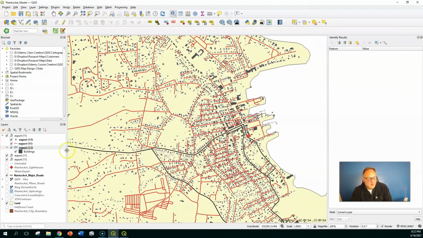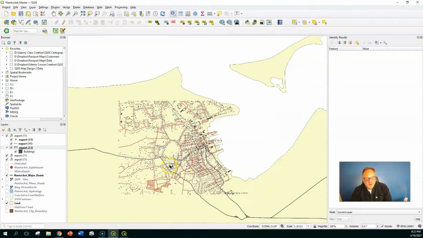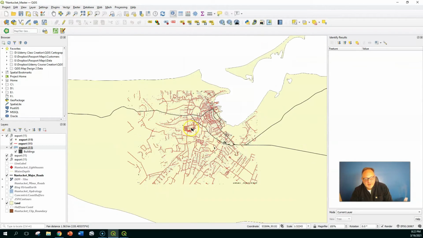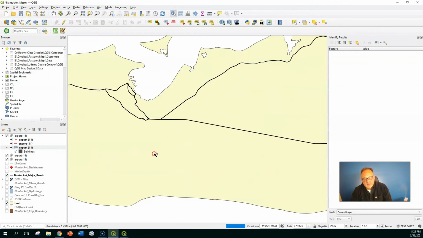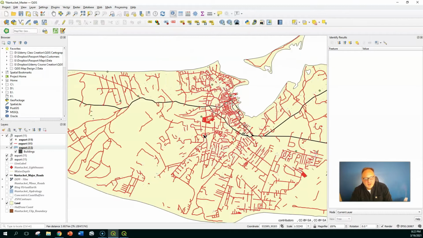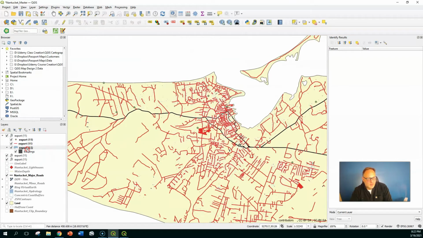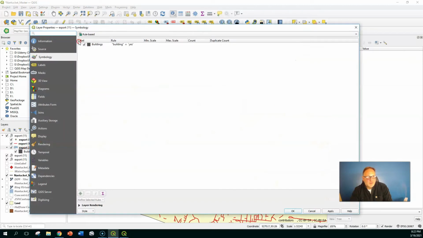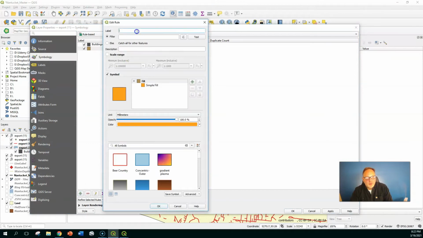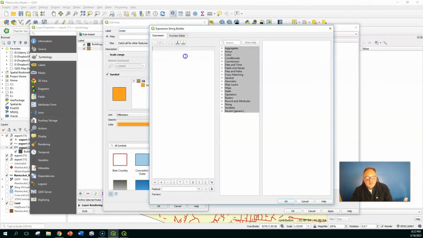let's keep going. Let's look at the hydrology that we grabbed, the lakes and ponds. We already have that labeled, but let's say we didn't have that, and I want to use the OpenStreetMap version of the lakes and ponds. What I'm going to do is go back to my symbology, hit this green plus sign. I'm going to add another rule. I'm going to call this water. Hit the expression string builder.